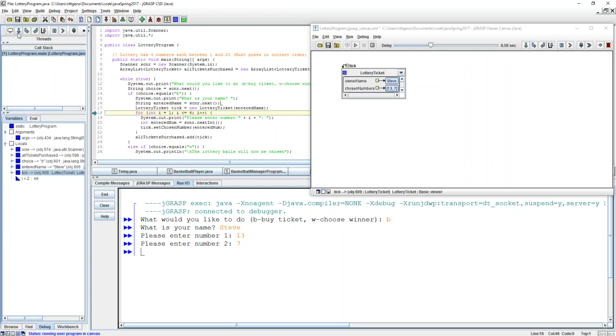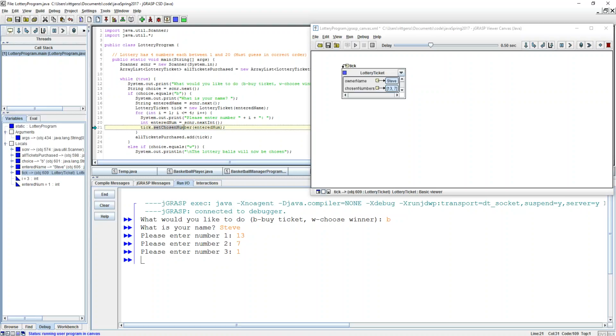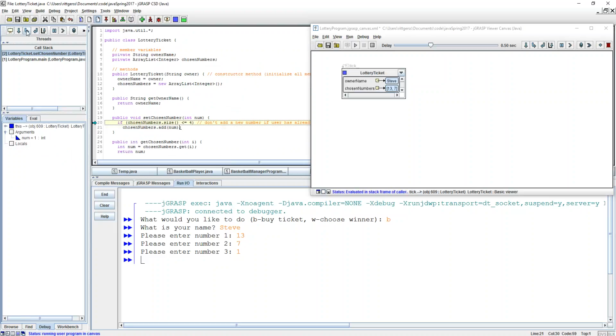Okay, one more time, and this time I'm going to actually show you the code that's running to add that to the array list. So let's go down through. Now I want a number 1. I'm going to step down, and this time I'm actually going to watch what happens as this set chosen number method runs inside of the lottery ticket class. So I'm going to use my step in here. So I step in, and it jumped over to my other class, my lottery ticket, where the code is for set chosen number. And watch what's going to happen.